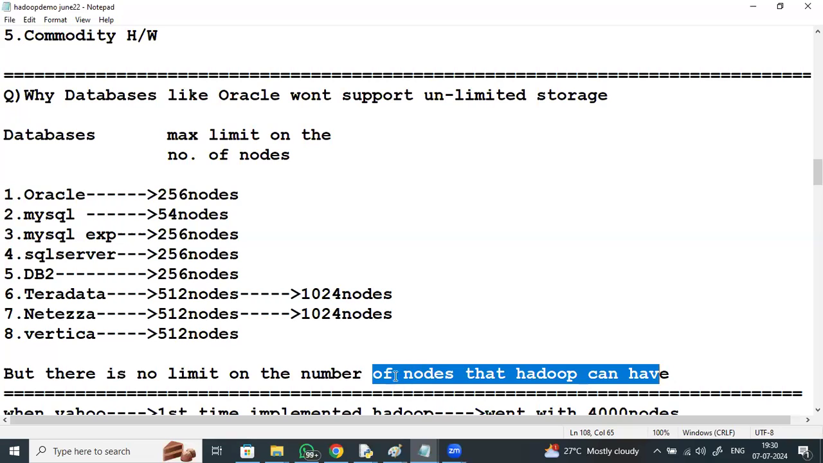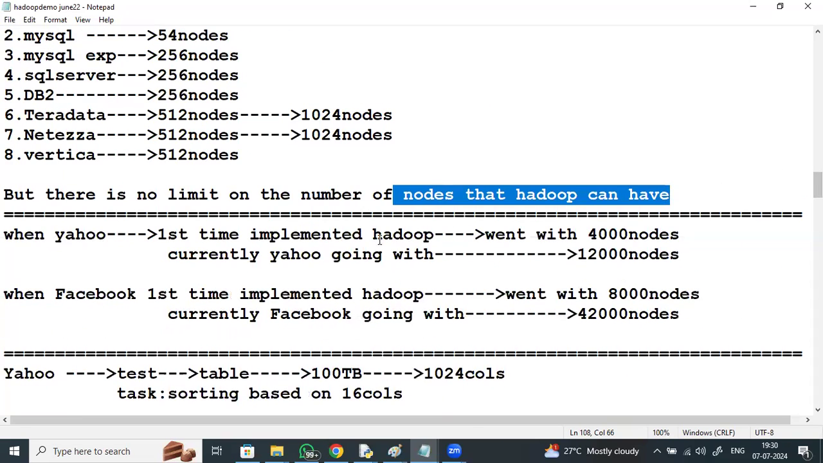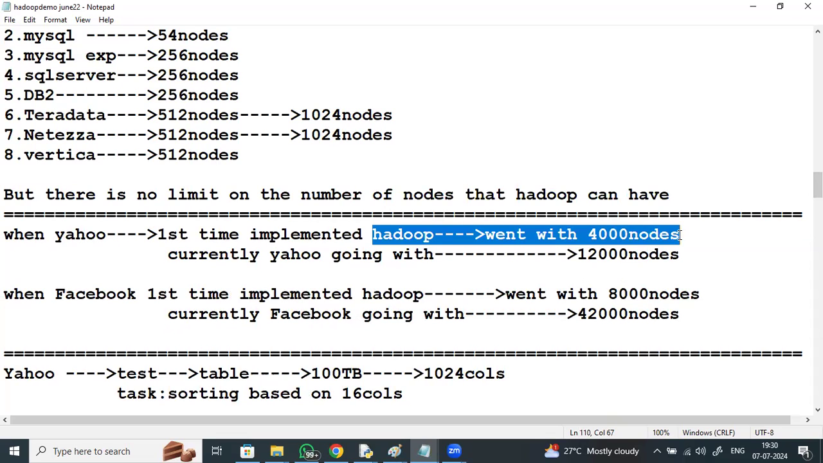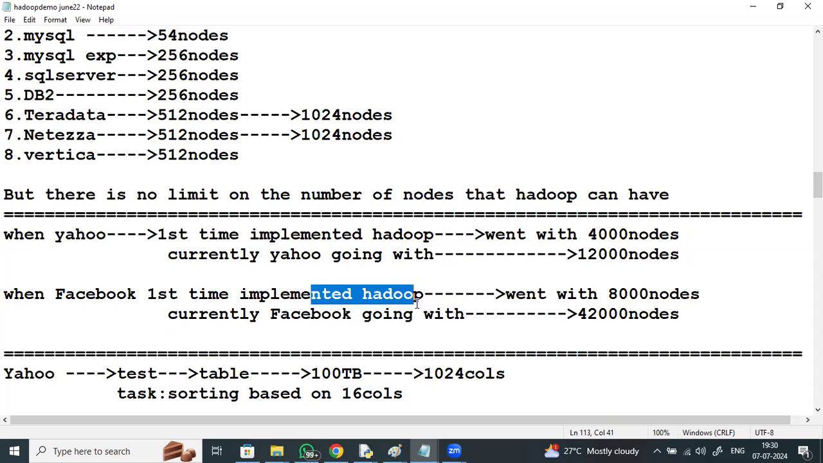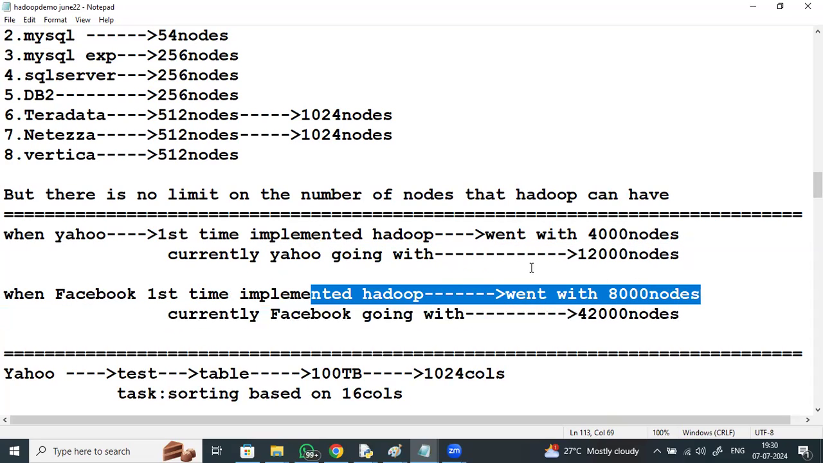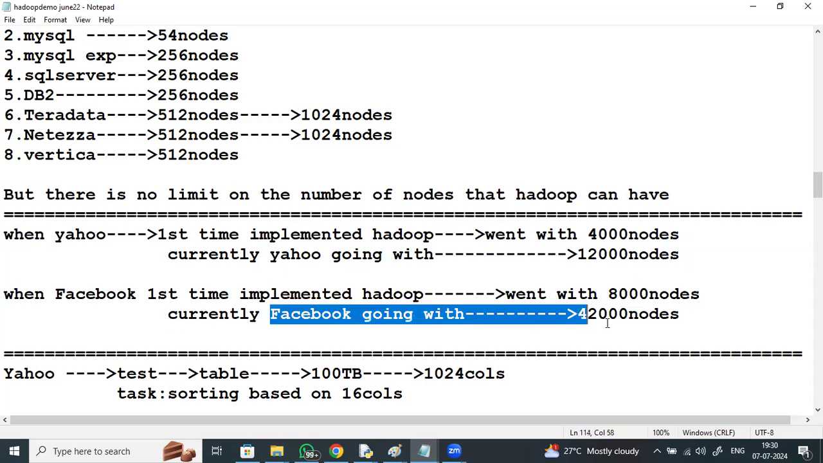There is no limit on the number of nodes that Hadoop can have. Unlimited number of nodes, meaning keep on adding, right? When Yahoo first implemented Hadoop, it went with 4,000 nodes for storing its data. Currently, Yahoo is going with 12,000 nodes. When Facebook first implemented Hadoop, it went with 8,000 nodes. Currently, Facebook is going with 42,000 nodes for storing its data.